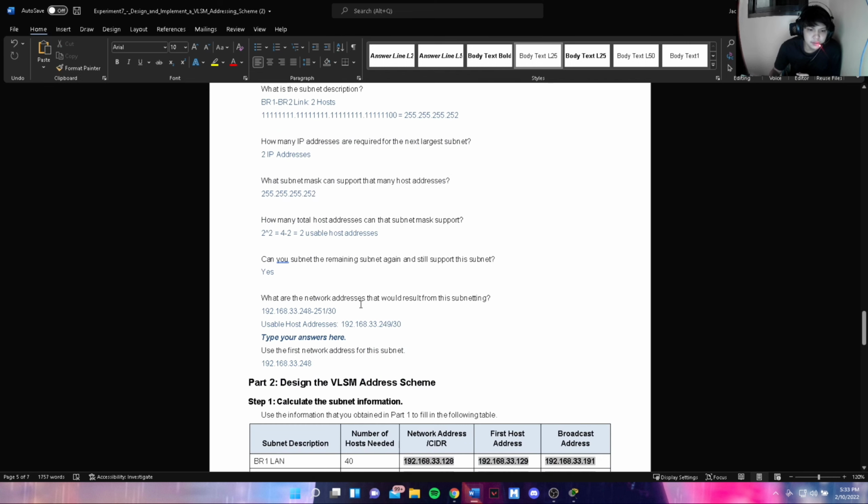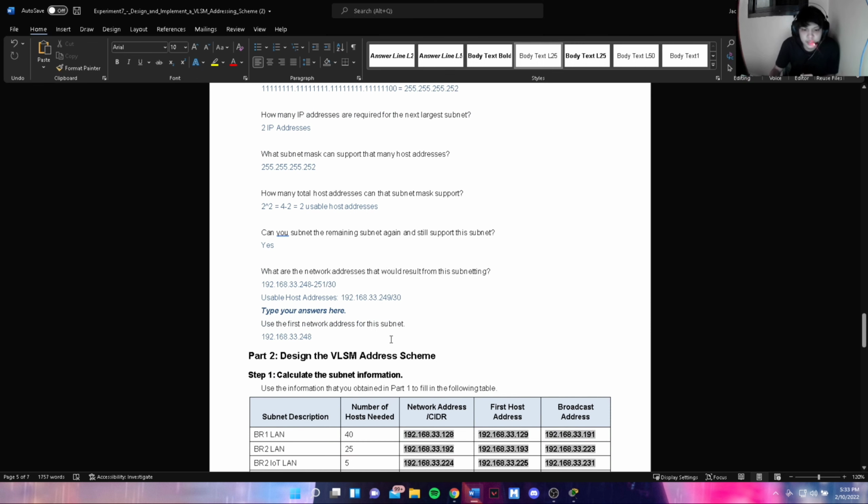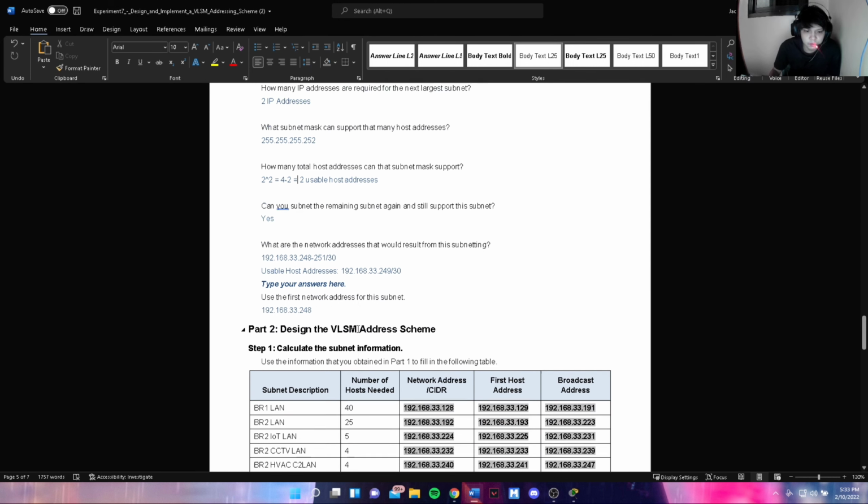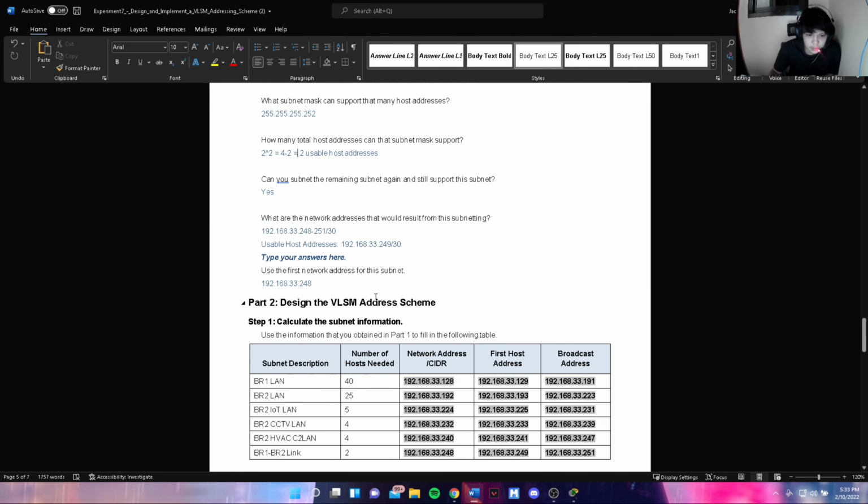So can you subnet the remaining subnet again? Yes. What are the network addresses that would result from this subnetting? 192.168.33.248 up to 251. So the usable host address is 192.168.33.249, prefix of 30. So use the first network address for this subnet, 192.168.33.248.